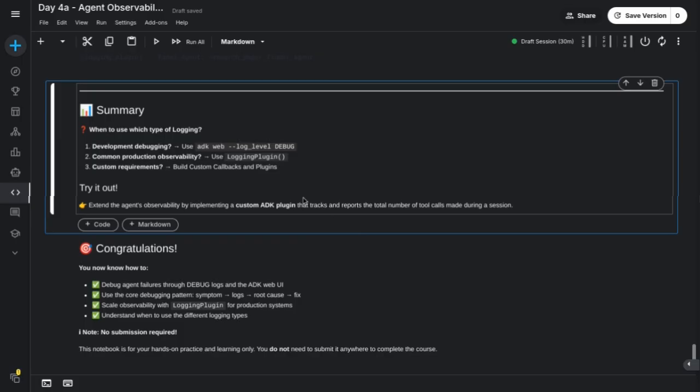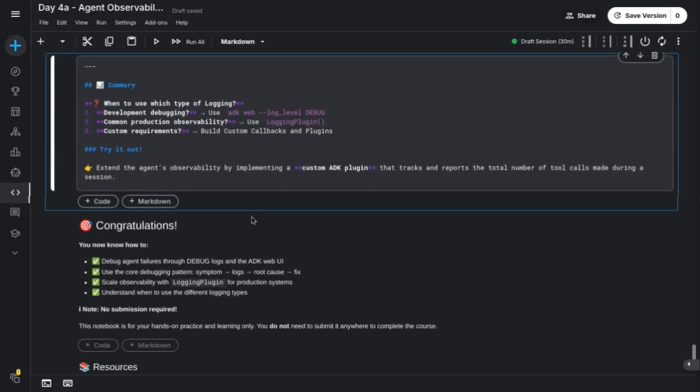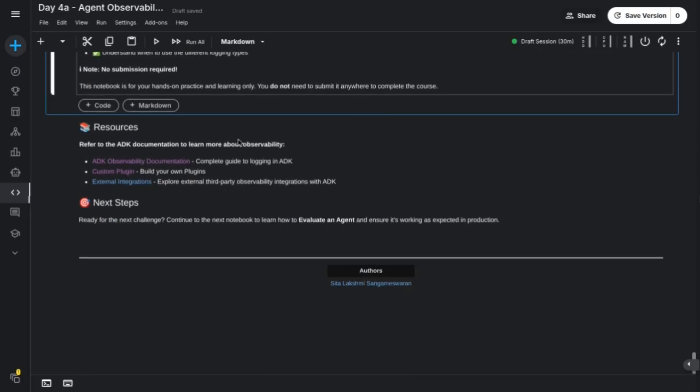Okay, yeah. Improve the observability by implementing a custom ADK plugin that tracks and reports total numbers of tools and calls made during the session. Okay, so yeah, you can do this. It's pretty easy. You'll just have to make a custom ADK plugin that does this. I've done this. I'm not going to spoon feed this code. Yeah, so that was it.